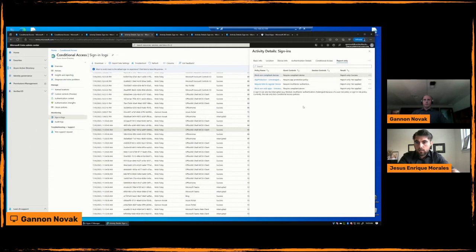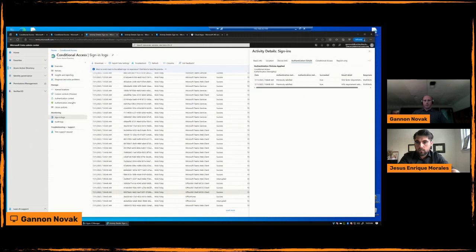As opposed to, I flipped over to a different tab. This device is a managed compliant device. This one is showing that it would succeed. So that's how you can use some of these sign-in logs to evaluate what is going on if someone is having trouble signing in.